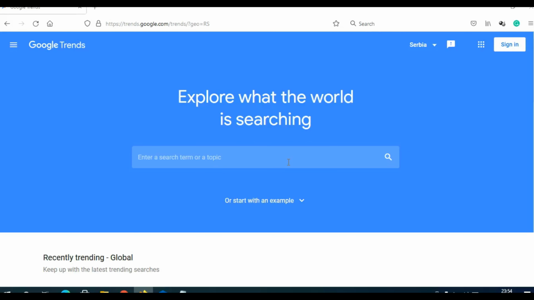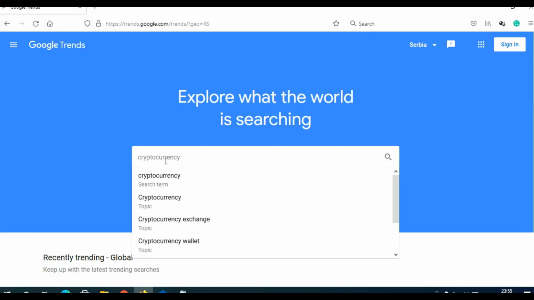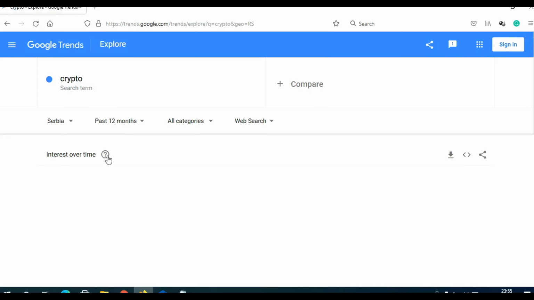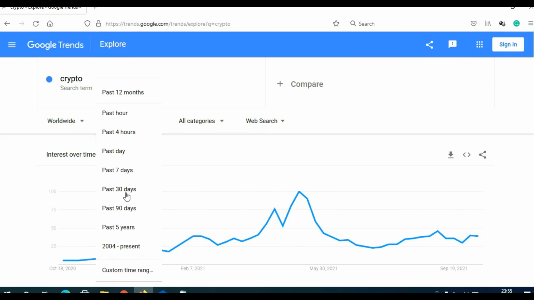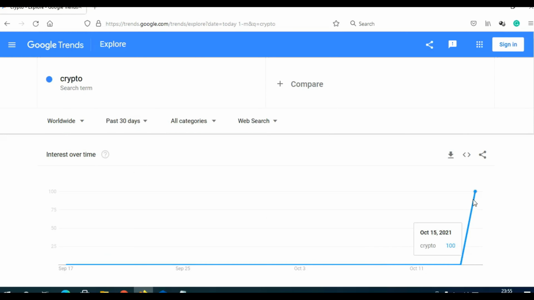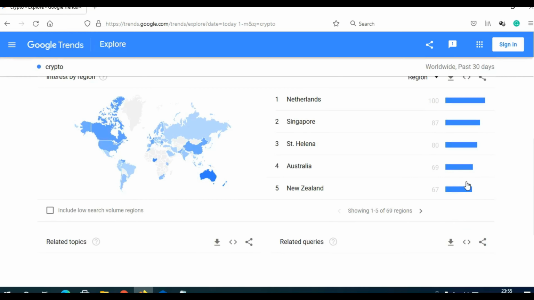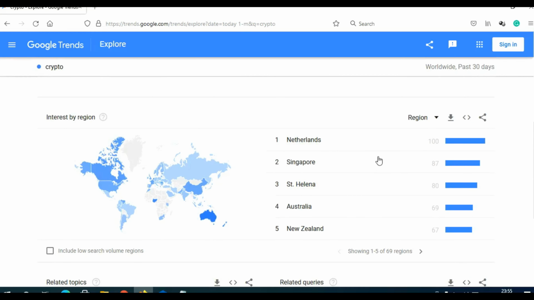When we go on Google Trends and search cryptocurrency, well, actually, let's just search crypto, for example. Just delete this and search crypto and choose here worldwide. And as you can see, trend is growing again, but it is pretty much stable trend. And when we choose here in past 30 days, we will see that there is a jump in interest, there is a jump in this trend for crypto in past 30 days. And when we scroll here, we will see in which countries crypto is currently most popular. And if you are planning to run ad campaigns, you should target these countries here.